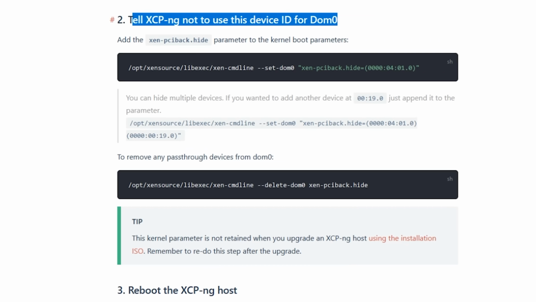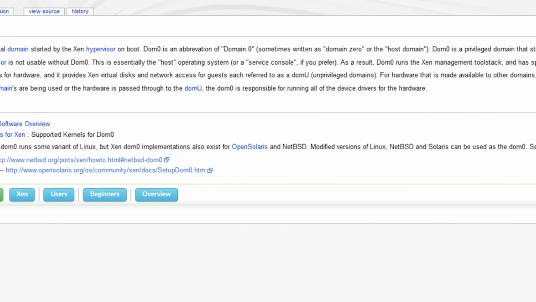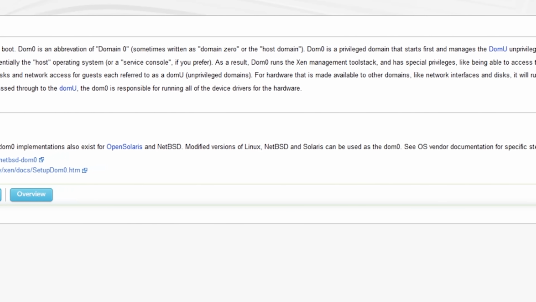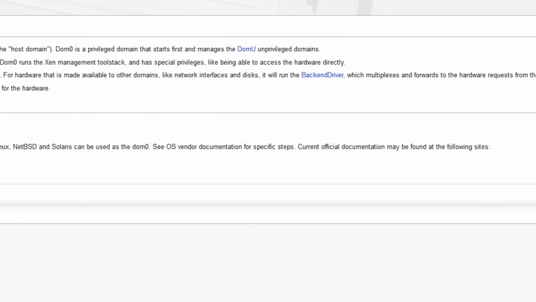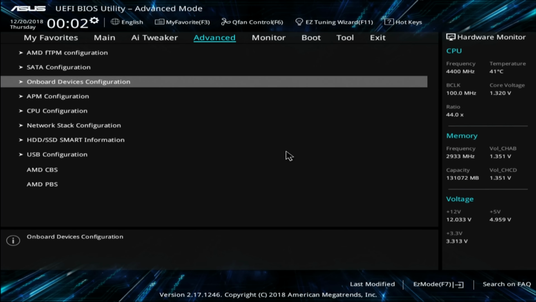What it is referred to as in the documentation is removing a PCIe device from DOM 0. DOM 0 is your host computer. It's your host device in the XCP-ng Citrix Xen vernacular. And we do that by PCIe device. Oh, and here's another caution.